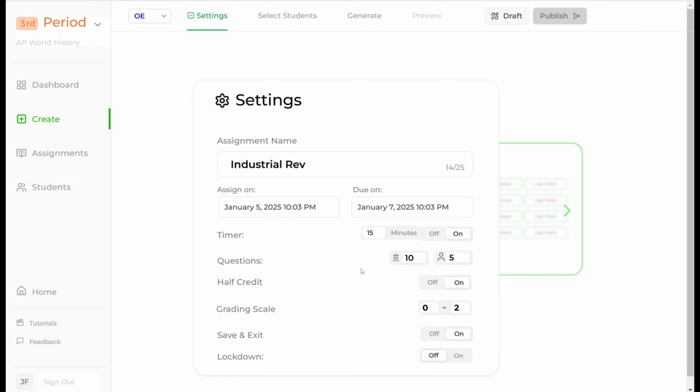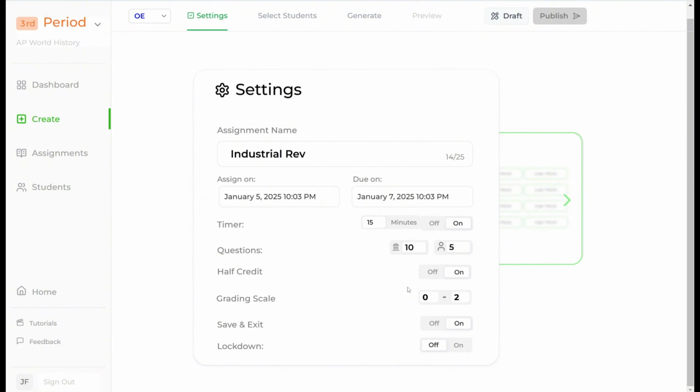Below that is half credit, which we want set to on, and below that is grading scale. Default is 0 to 2, which means in our case that half credit would be 1, wrong 0, and correct 2. Below that, you can decide if you want students to be able to save and exit.